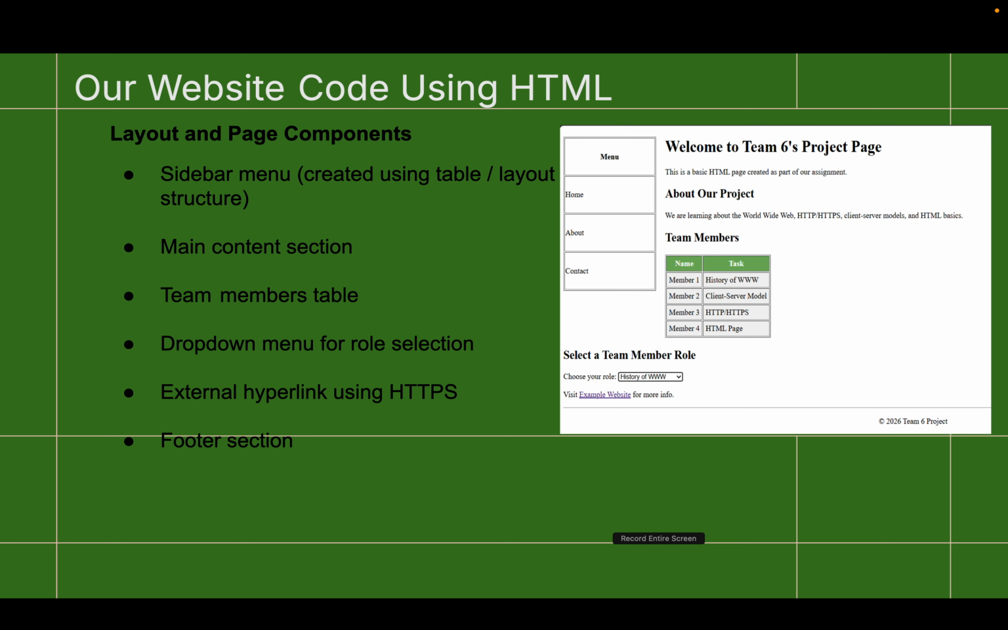Our web page layout includes several components. We created a sidebar menu for navigation, a main content section, and a table displaying team members. We also added a drop-down menu, external links, and a footer section to organize web page content clearly.